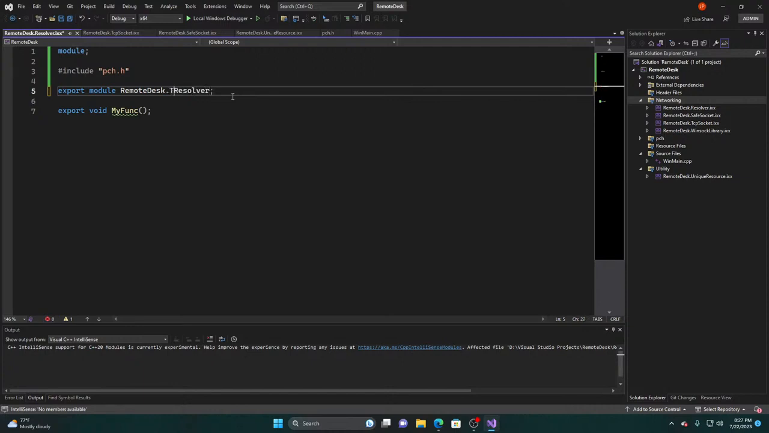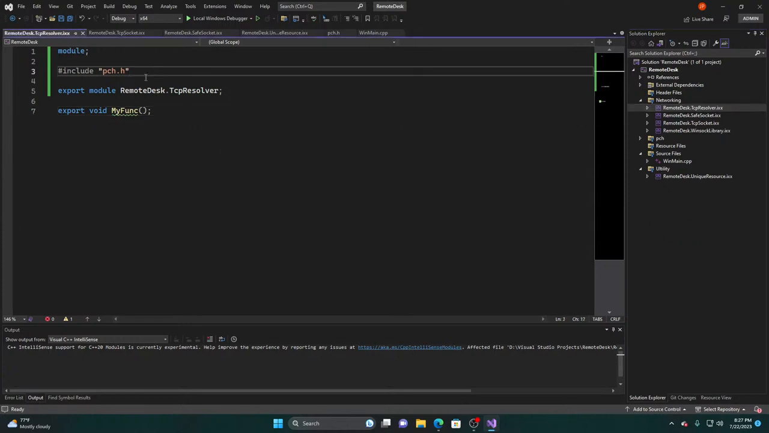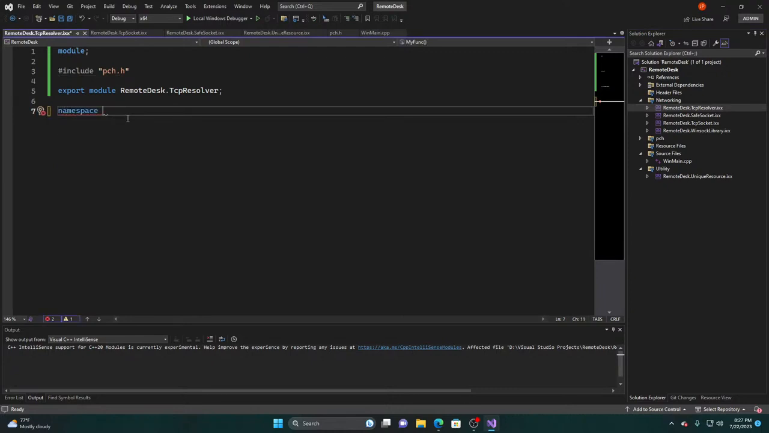Now, I may also call this a TCP resolver, because that is basically what it is. I think I'm going to do that just because I only want it to take IPv4 TCP, which is what's going to happen anyway. But I don't care, we're just going to do it like this.